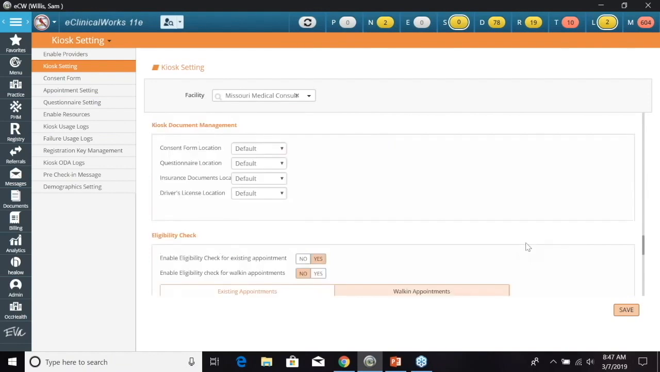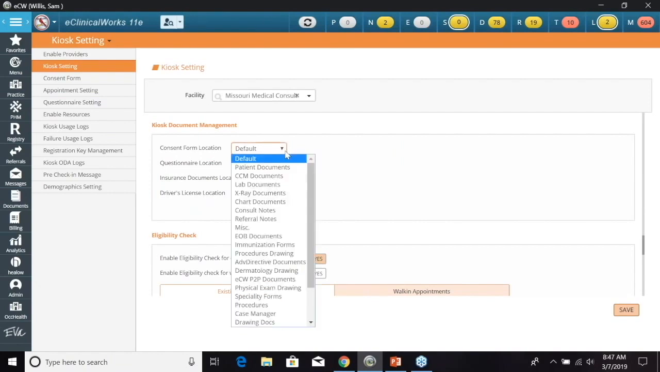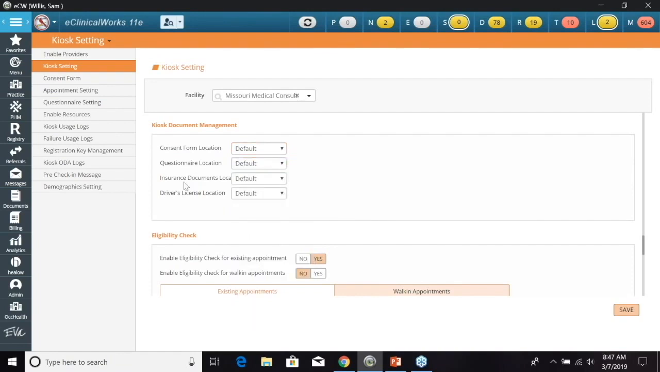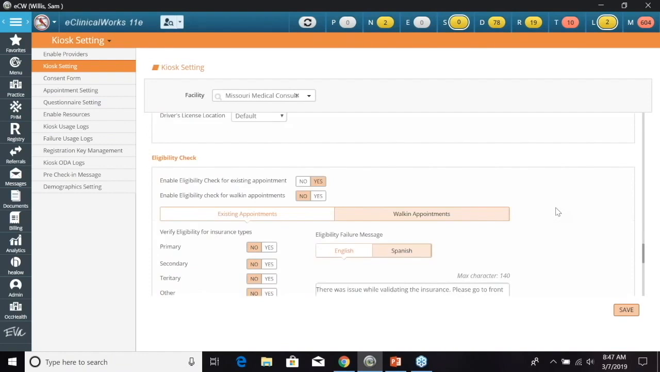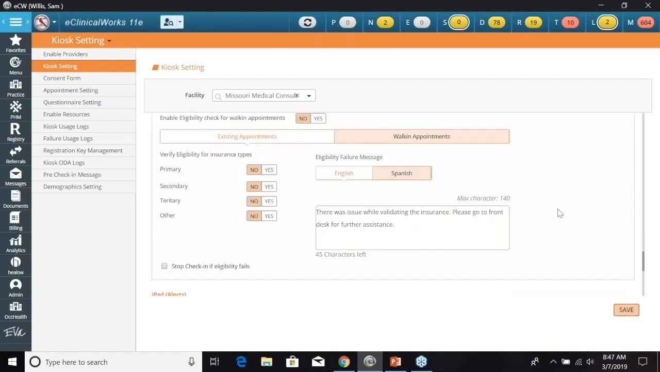So that's one thing. And here's where, so this is really cool with the document management. If there's a consent form, a questionnaire, an insurance, and driver's license, we can go ahead and put what document folder that's going to go into. So if you wanted your consent form to go into patient documents, we could select that there. When that consent form is signed, it's going to go right into that patient's documents. And again, you can do that with questionnaire, insurance, and a driver's license as well. If they scan that in, you can choose which folder you want that to go into.